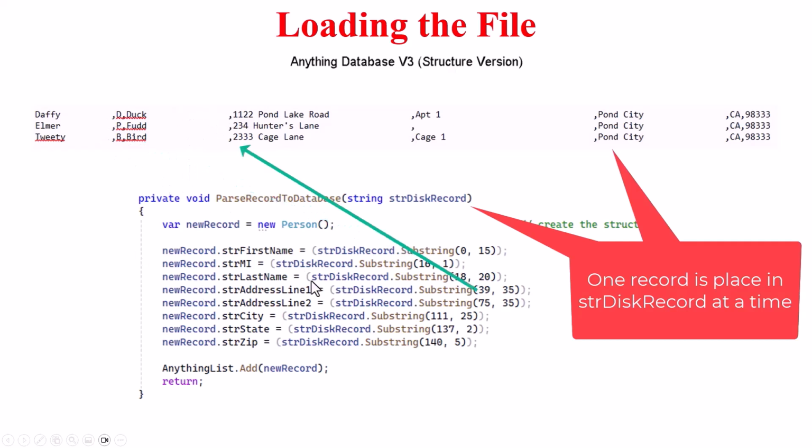New record string address line 1. String record substring 39, 35. This is starting in 39. It's going 35 long. Starts in 75, 35 long. The city starts in 111 and goes 25 long. The state starts in 137 and goes 2 long. And the zip code is starting in 140 and goes 5 long. So there's 145 characters inside this line, this record. This puts them all in there.